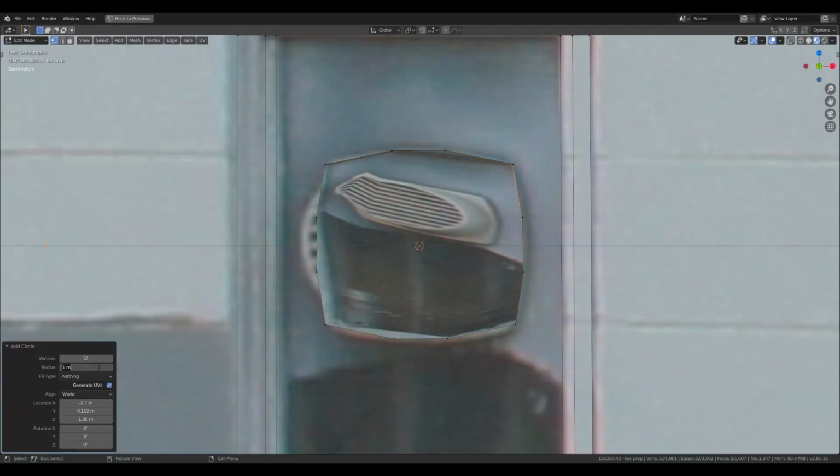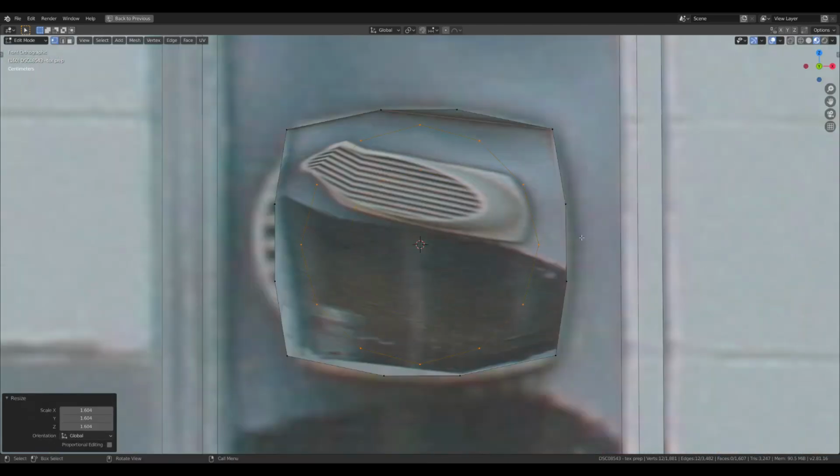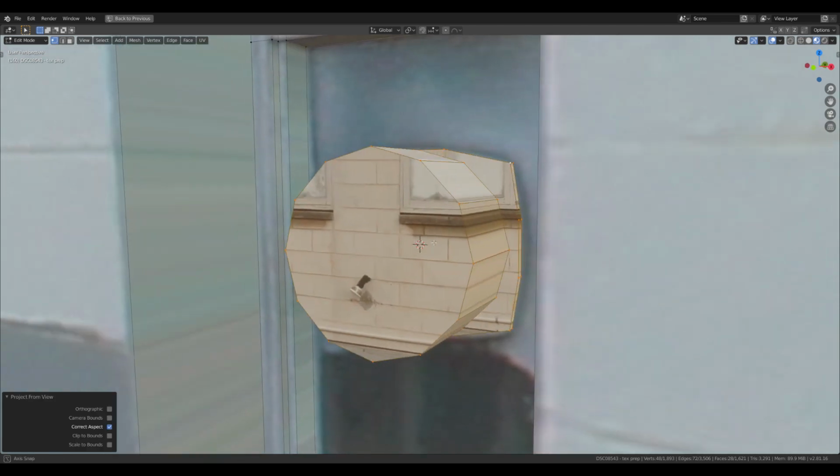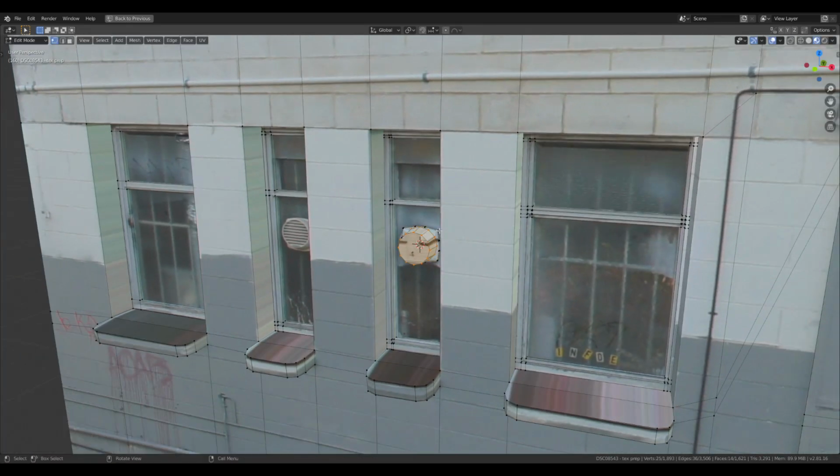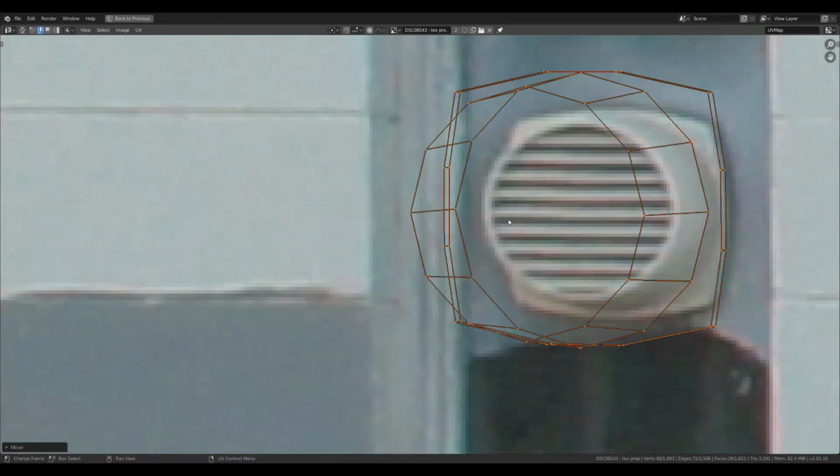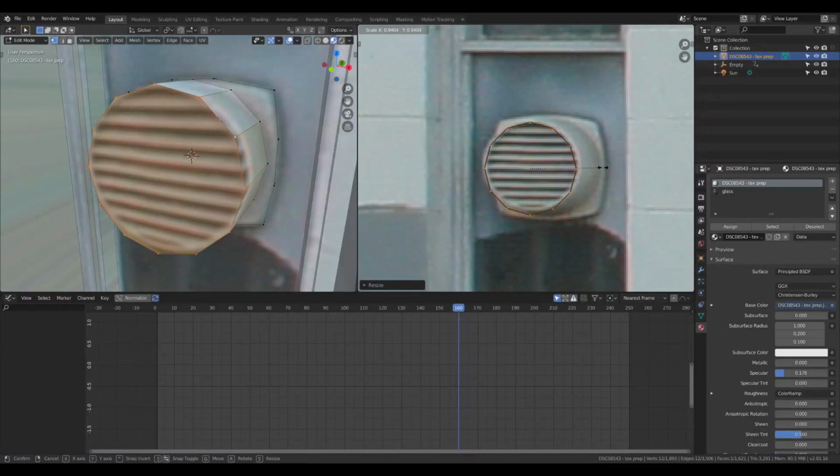Now I'm going to add a circle in the middle, get it to about the right size and extrude it out. Now while we're here, I'm going to line the camera roughly to how it was in the original image and project it from view, and then line it up in the UV editor. Line the end cap up as well.